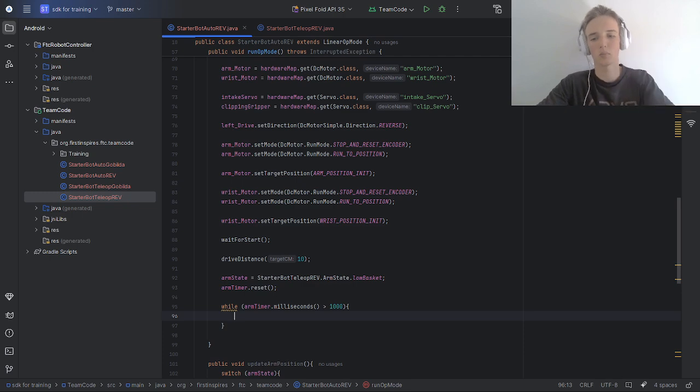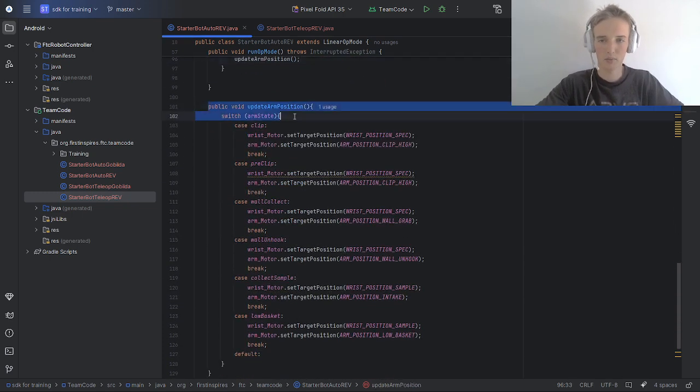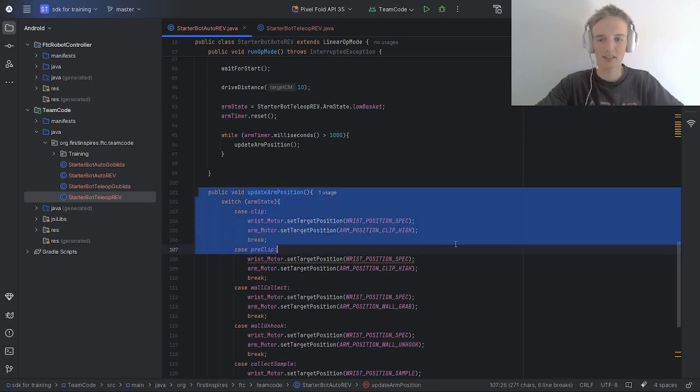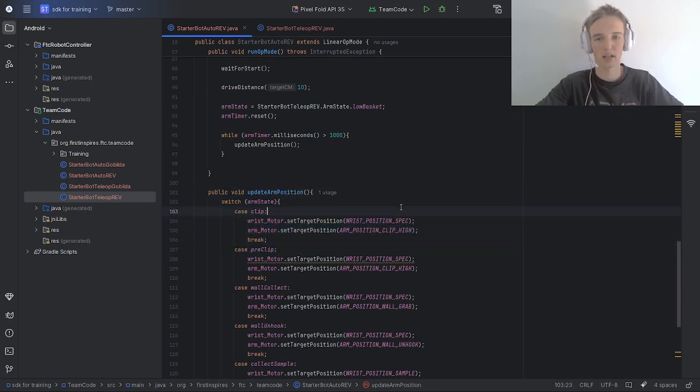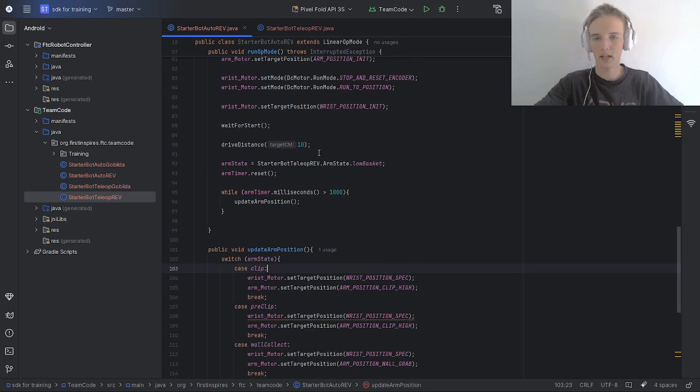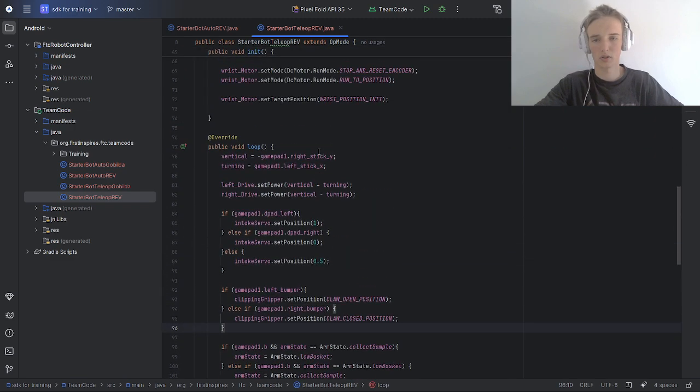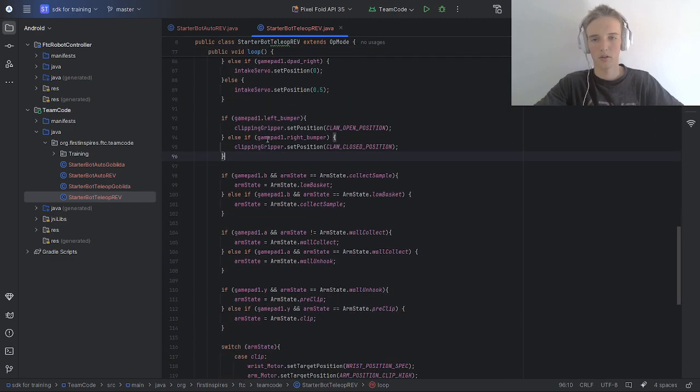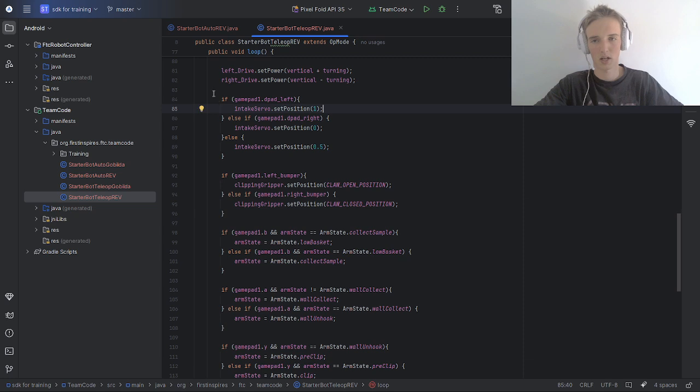And then in this while loop, what we want to call is the update arm position, right? This is the method we just created, and this will actually set the arm and the wrist motor to the correct position. Okay, so now it's going to wait until the arm moves to the specific position. So the other thing we need to do is come here and grab the intake, right? The intake servo control. So the intake, if you set it to 1, it's going to pull it in, right? And if you set it to 0, it's going to spit it out.